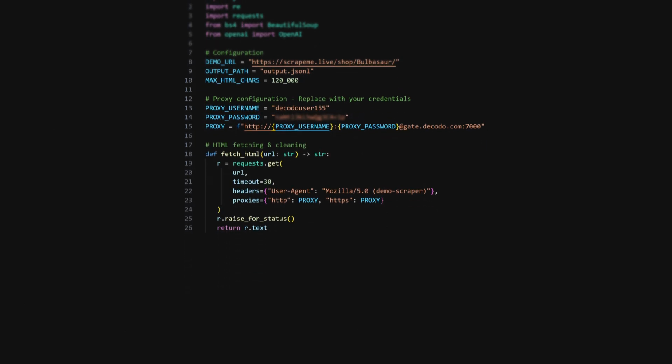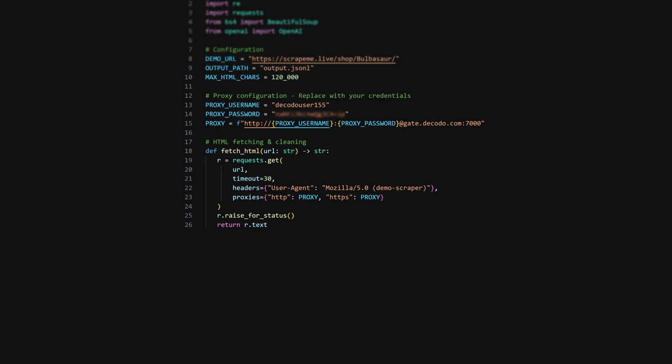Now, create a function to fetch HTML. This sends a GET request with a custom user agent, a 30-second timeout, and routes traffic through your Decodo proxy. If successful, it returns the HTML content.